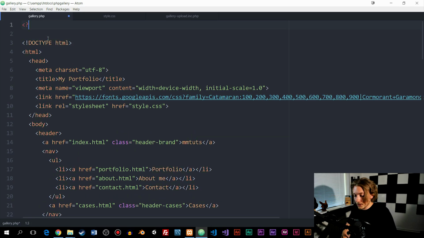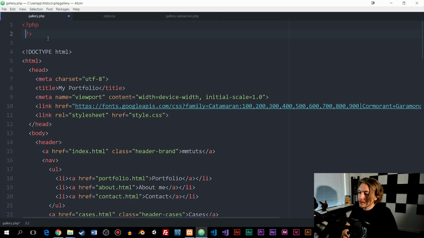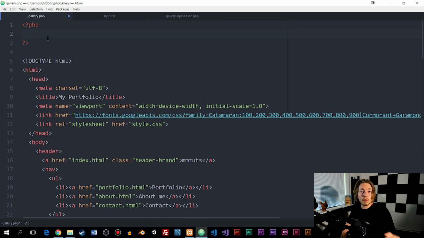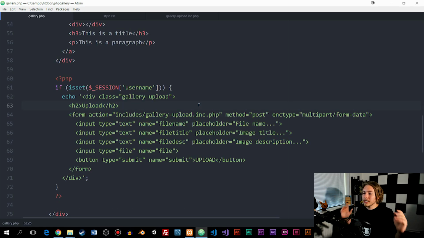I'm just going to go to the top of the website, and I'm going to just create the session variable inside the page, so it's always going to be active inside this page here. So I'm going to say we have a $_SESSION, it's going to be called username, and it's going to be set equal to a string called admin. There we go.